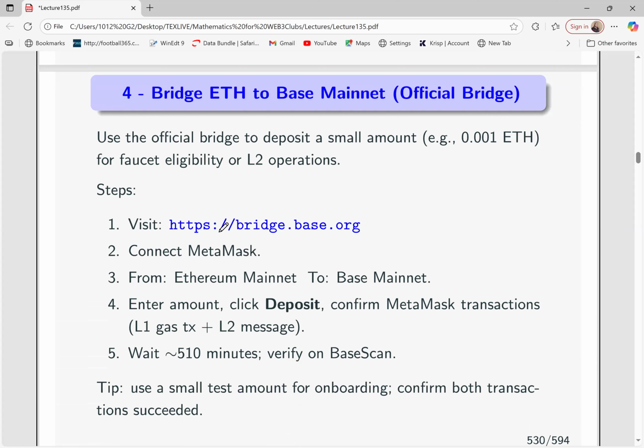You would visit https://bridge.base.org, connect your MetaMask, and then from the Ethereum mainnet you choose base mainnet, enter the amount, click deposit, confirm the transactions on your MetaMask. Then wait for a few minutes for the transaction to take place, and then you verify on BaseScan.